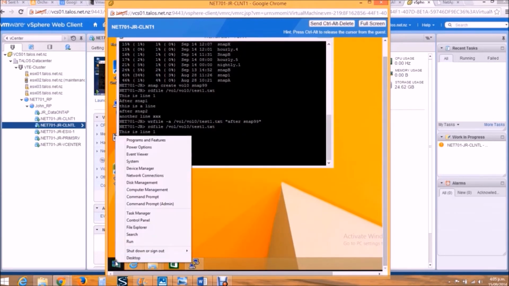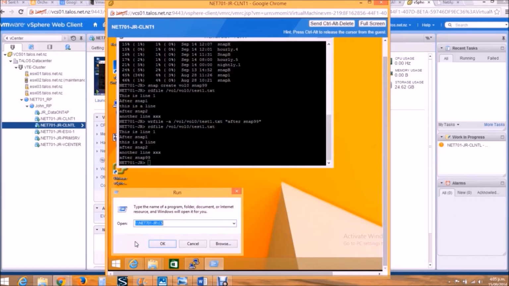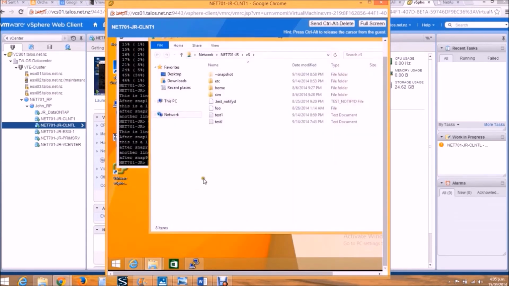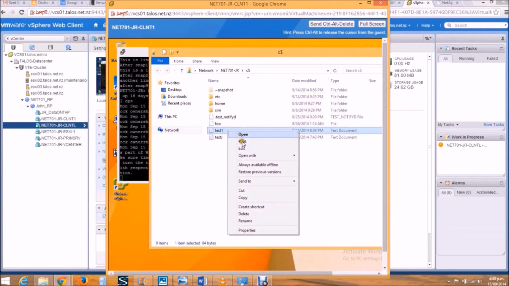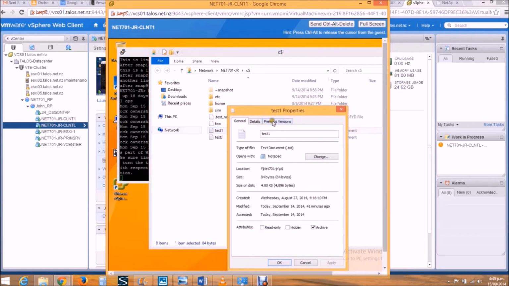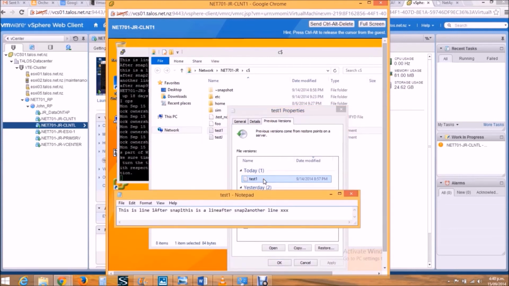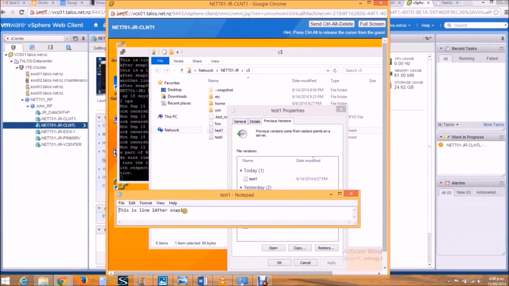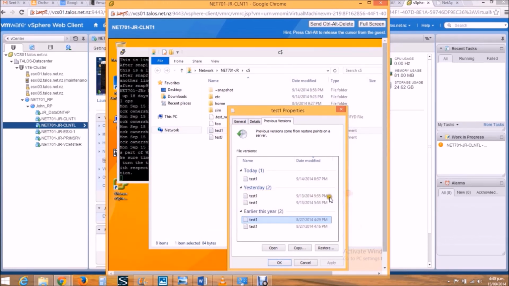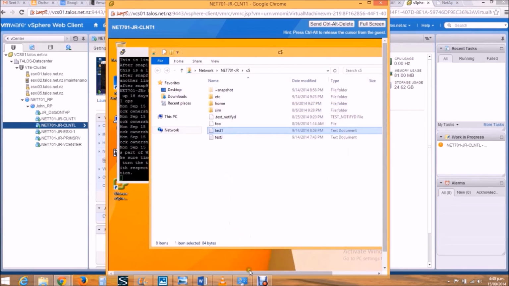So now we'll go down to Start, Run again, open up the storage, and there's test1. That's the current contents with Snap99 on the end. Then if we right click and go to properties and look at previous versions, we can see there are various other versions listed. And if we want to do a restore, there's a restore button on the bottom right hand side, so we can restore any of these files when we like. And that is about it.